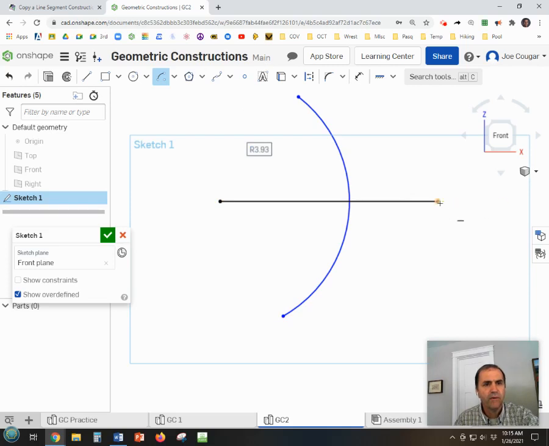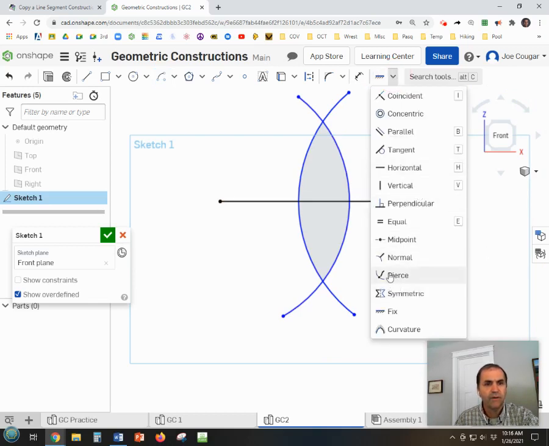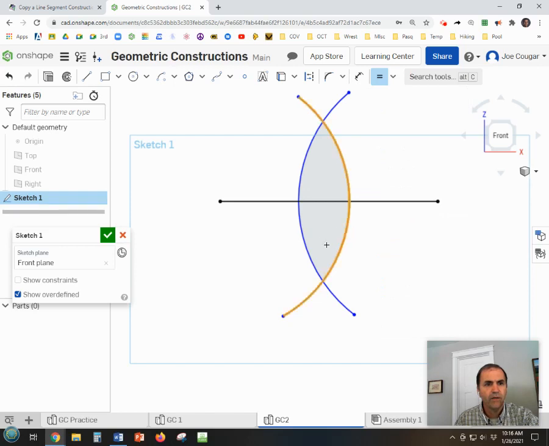Now we're going to do another one. I'm still in that same command. Click on this end, and we're going to click here and here. Now guess what we're going to do? We're going to set those two equal to each other, right? So equal. I'm going to make this arc and this arc equal in length to each other.